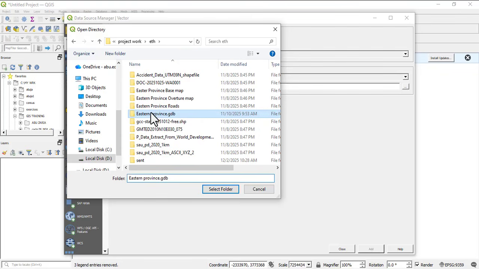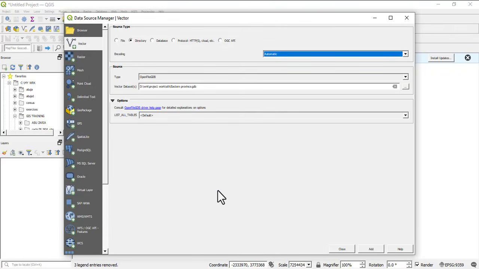Either I'm using East Province, you see showing the folder, which means it's a file geodatabase, or it's this Eastern Province route or Overton or base map. So I'm going to either of them. I'm just going to pick this one here, this geodatabase Eastern Province. It's actually Saudi Arabia, Eastern Province of Saudi Arabia. So I'm going to click on select.